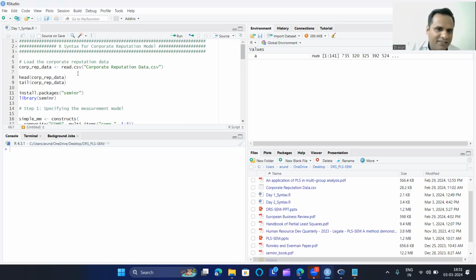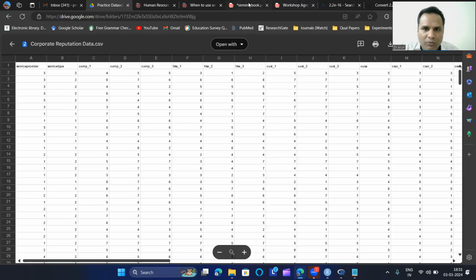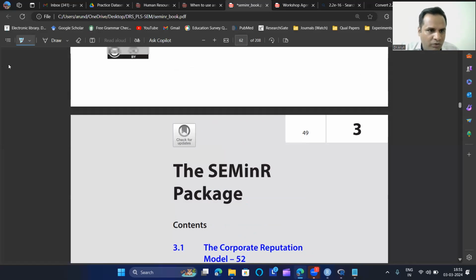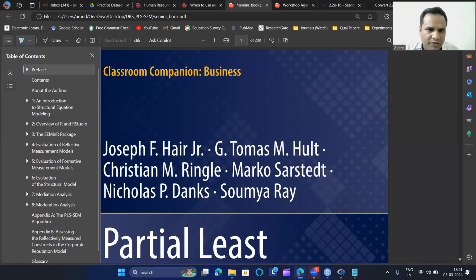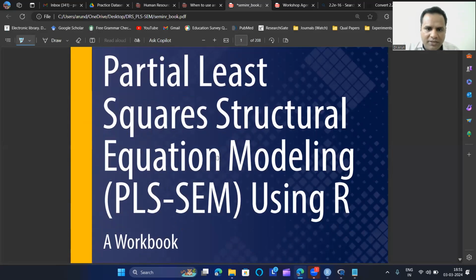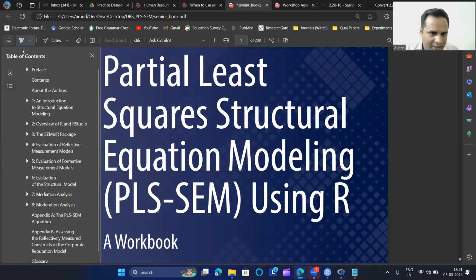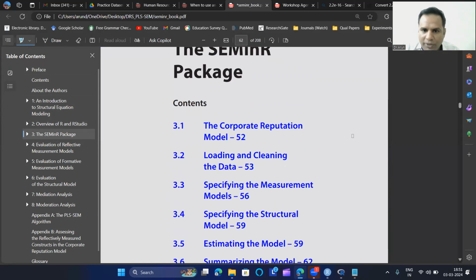See what I've written, line number 2: this is R syntax for corporate reputation model. Now, please understand what this model is. Let me take you to this particular book that I've shared with all of you. This is Partial Least Squares Structural Equation Modeling using R. In this, there is one model provided by the author, and this is a corporate reputation model.